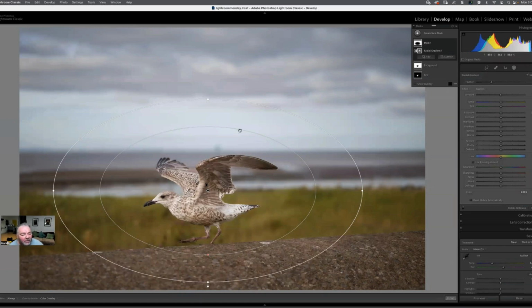So I'm now going to apply outside. So it's like a vignette, but I'm concentrating on the bird and I'm doing it very gently. Okay. So the bird now is more popping off.